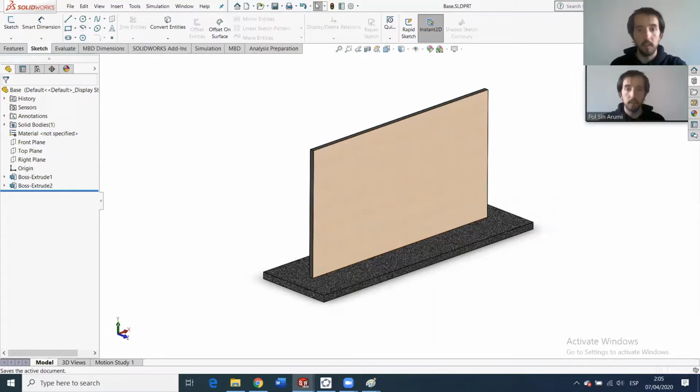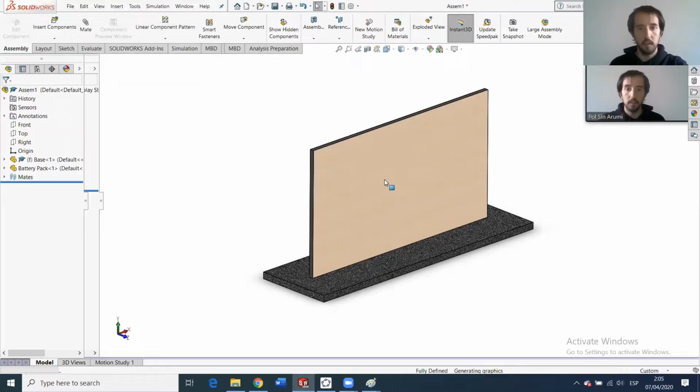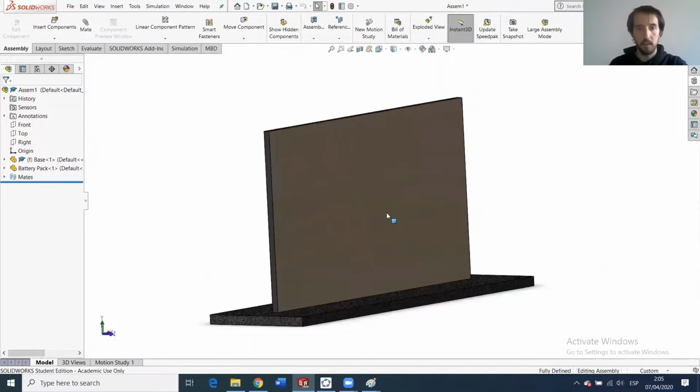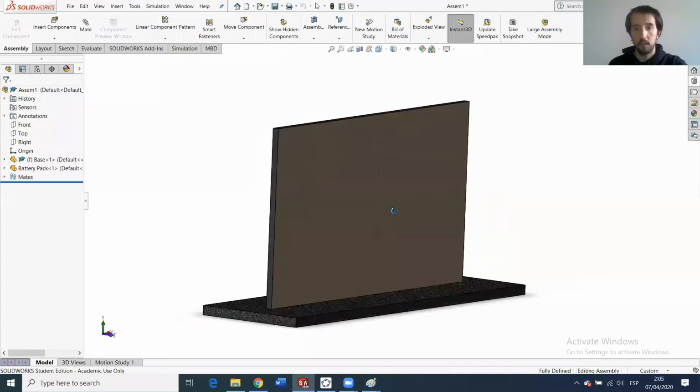Now we can save the part, exit the document, and you will see that it says, okay, in the assembly, the models have changed. Do you want to rebuild them? We pick yes. And you can see that now the battery is here and the part has grown as we specified. Okay.